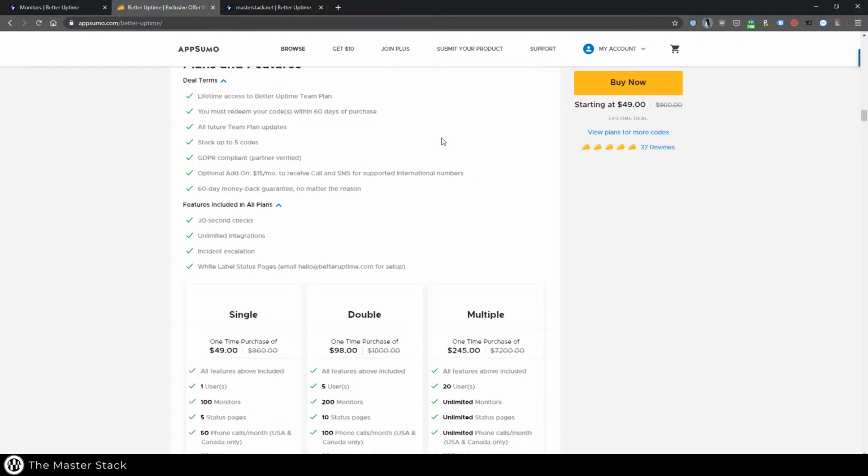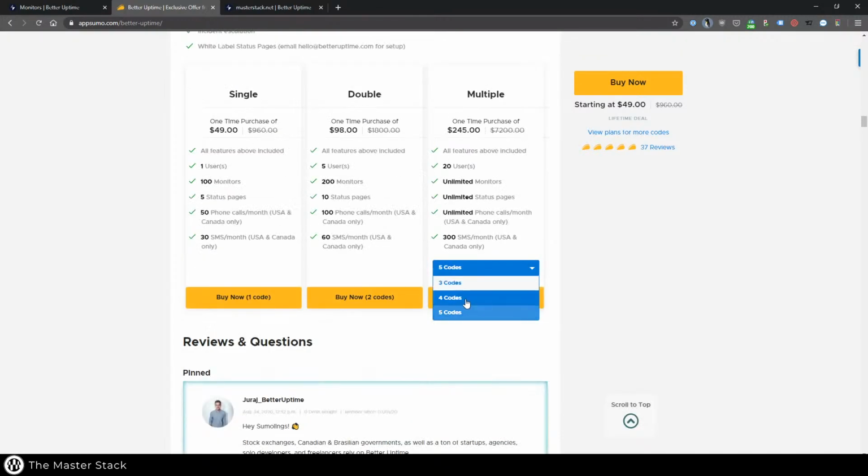Oh, and one nice thing they added recently because people asked, it used to be with, see, you have 30 status pages and 500 monitors.